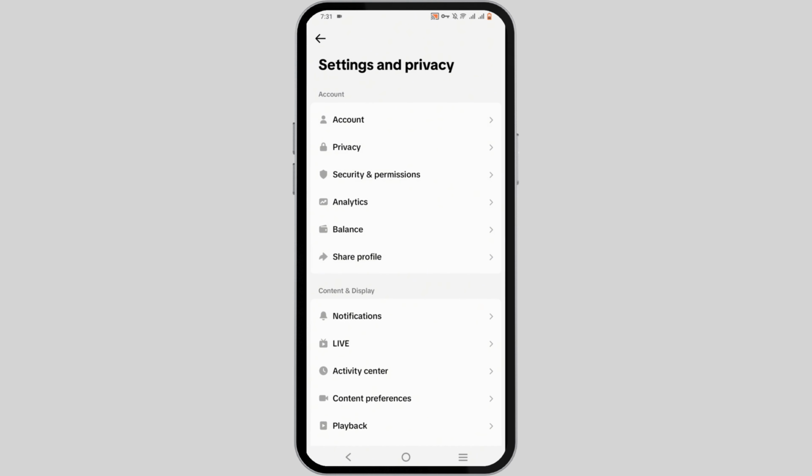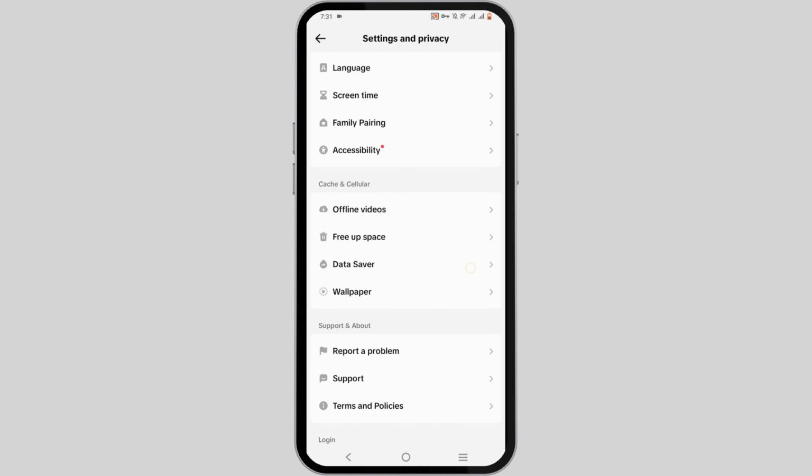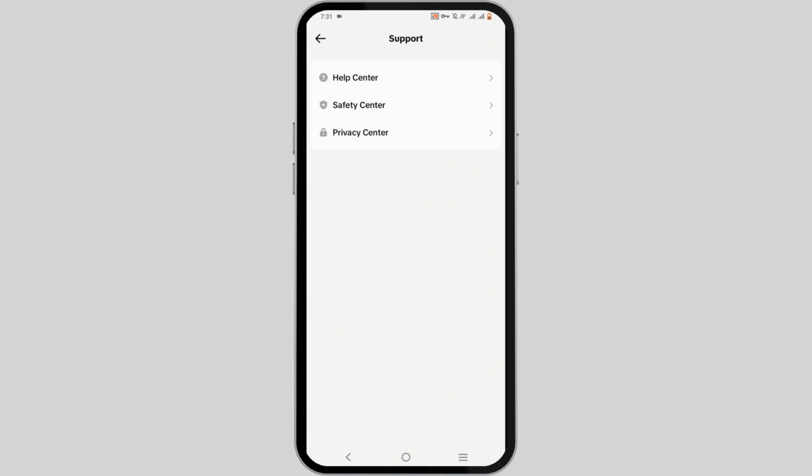Head over to Settings and Privacy, and from here scroll down until you find the option of Report a Problem. It would be under the option of Support. So tap on Report a Problem.